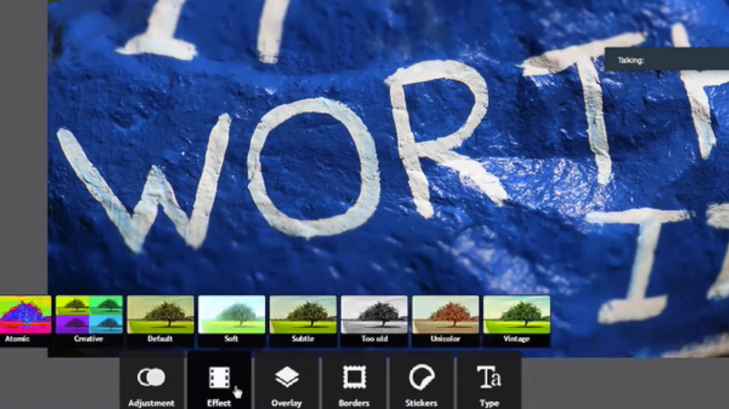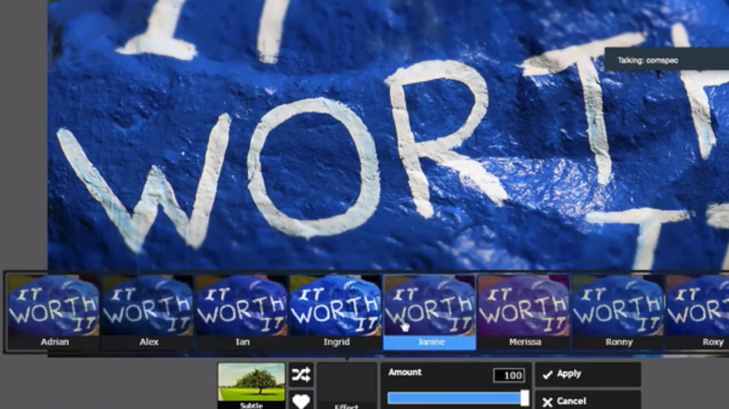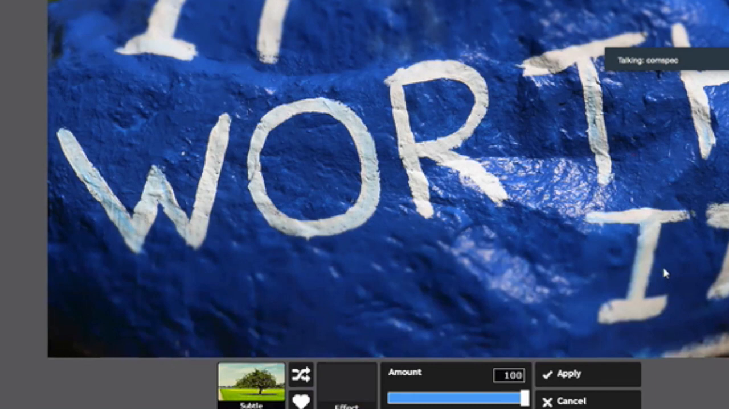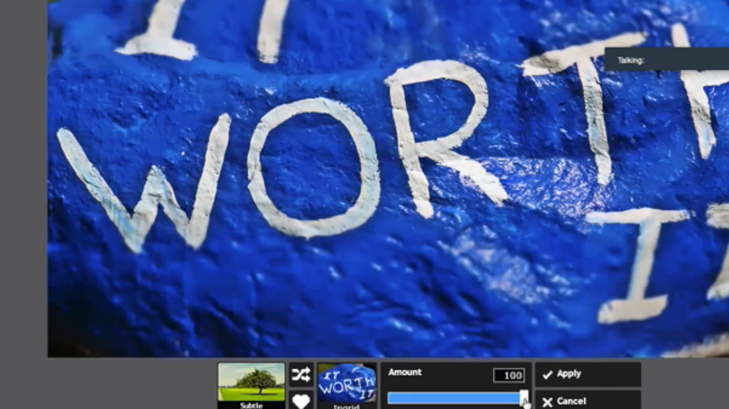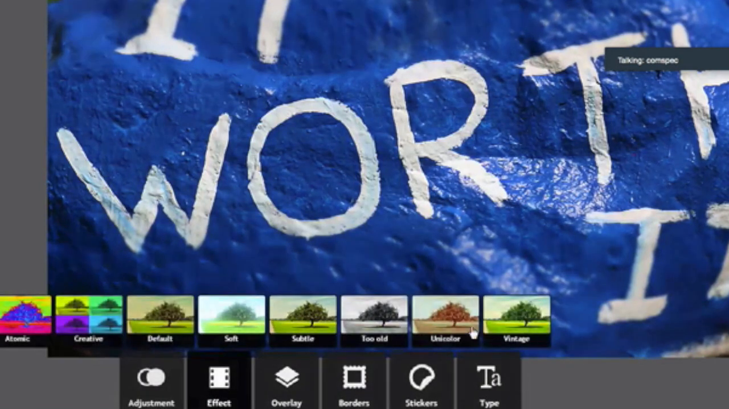Along with the adjustments that I just showed you, there are a lot of different other things down here. Effect is basically filters, your Instagram filters. The nice thing I like about Pixlr is you can change the level of effect. So let's say I wanted to use this effect. I'm like, ooh, that's a little too blue. I can turn it back a little bit and save it so it's not quite as strong. You can get different levels of the filter.